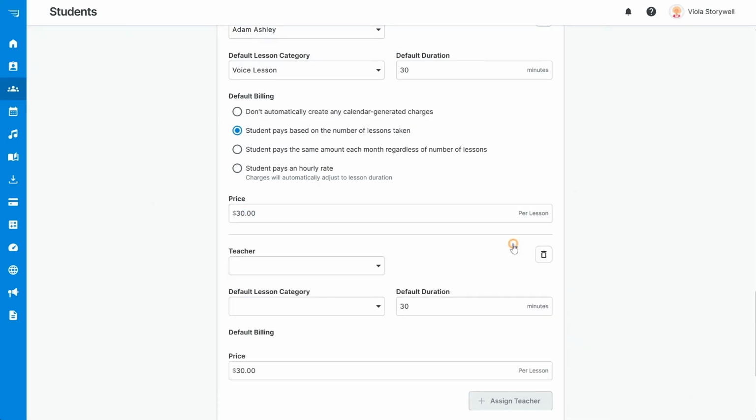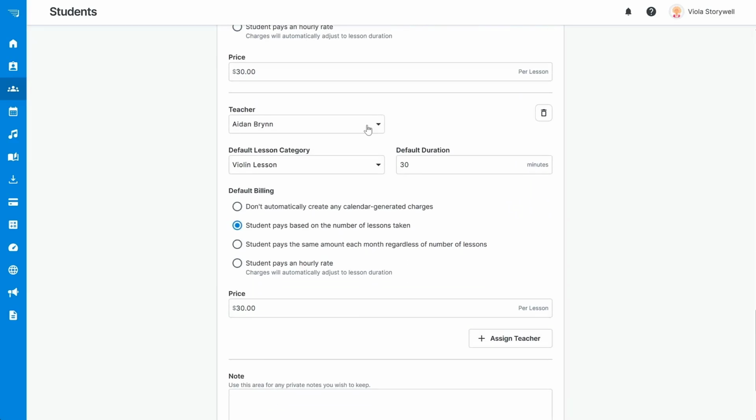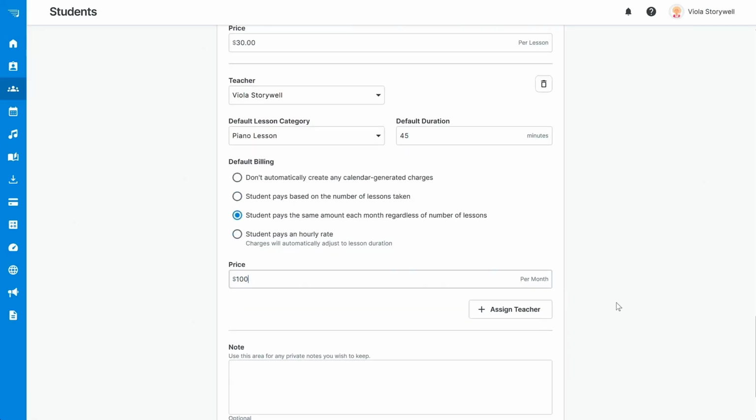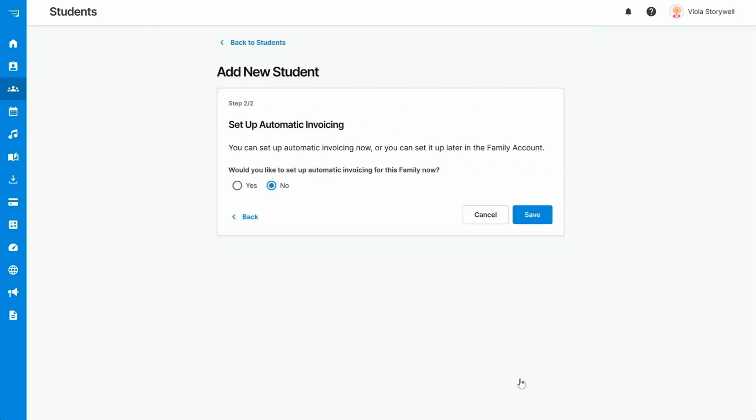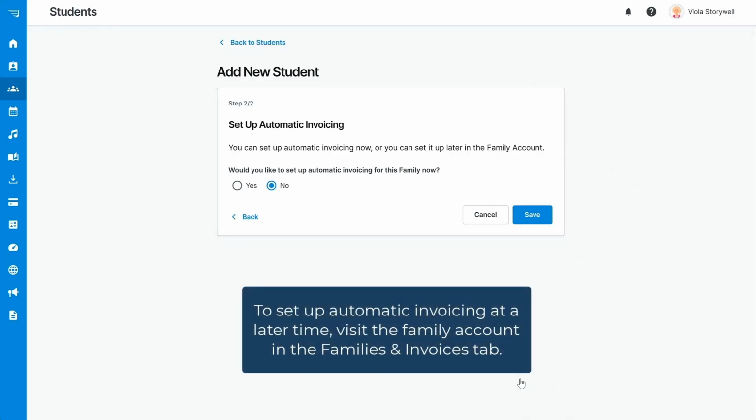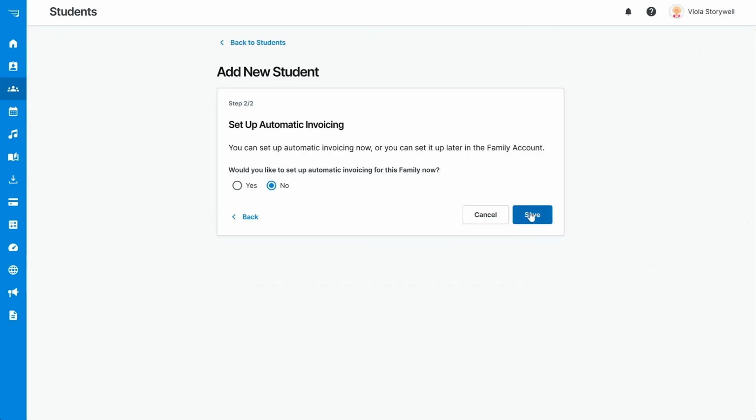With My Music Staff, you can also set different defaults for more than one teacher at a time, so that your student can pay $30 a lesson with one teacher, but $100 monthly with someone else. If you created a new family, then at this point you will be given the option to set up automatic invoicing. This can also be set up at a later date if you don't have this information available.